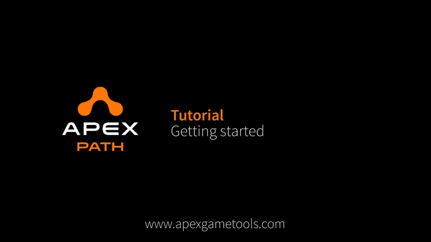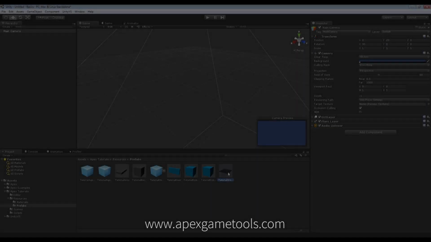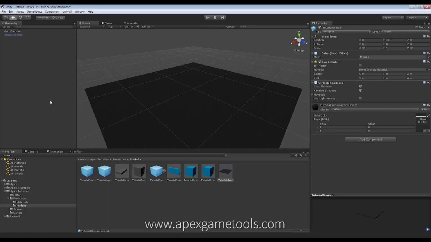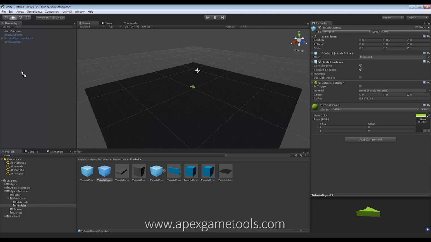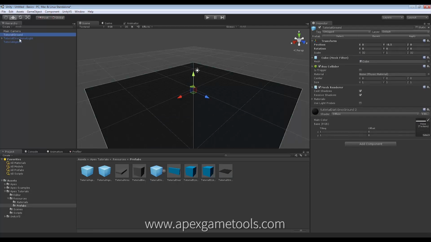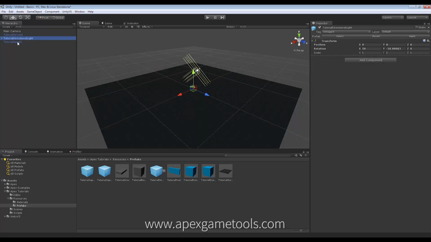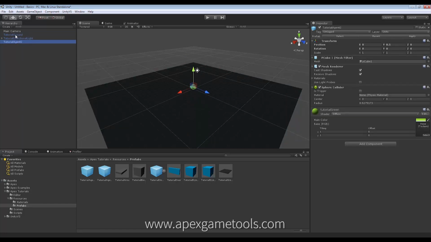In this video we will look at how to get started using Apex Path. Now to start off with, I'm just going to add some geometry to my scene, something to walk on, a bit of lighting, and I'm also going to add an agent that I can move around my scene. Now these items that I just added are just pure meshes. They have no Apex Path related stuff attached to them at this point.